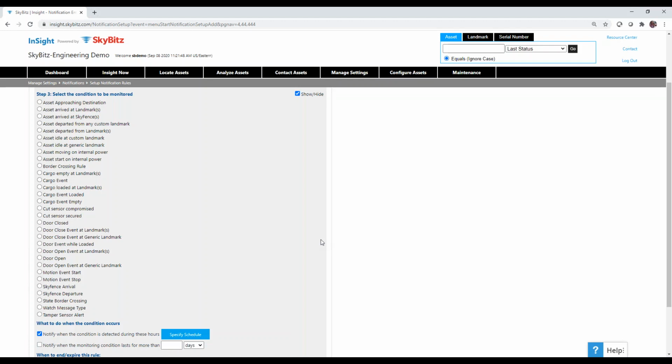Just make sure your destinations are set up correctly so you're able to choose who's receiving this, any groups that need to be edited based on emails, who's going to get these notifications. But we do have asset approaching destinations, arriving at landmarks, sky fences, which are outside of landmarks. So it's kind of like it's coming into the landmark, it's in a sky fence. Departing from landmarks, custom landmarks. Another big one, asset idle at a landmark. If you want to know how long you're idling at certain yards, anything you've identified as a landmark.